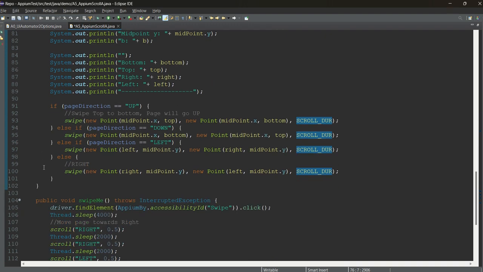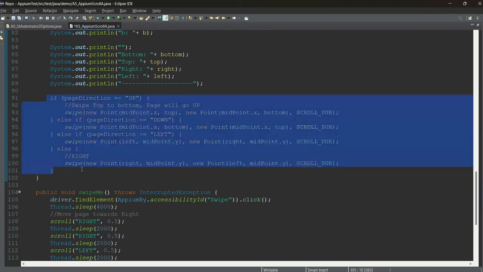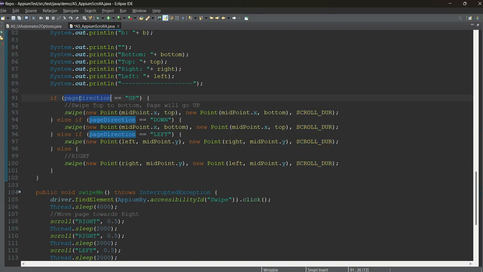Now this is the last part of the code. What we are doing, if the direction is up, we are calling the swipe method. I will show you in a moment. But the important point here is, let's start with down, because we will match with our diagram which I created.